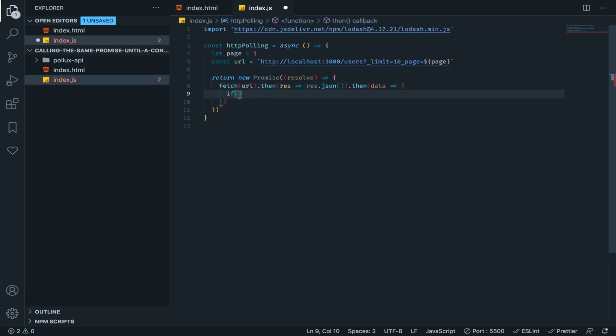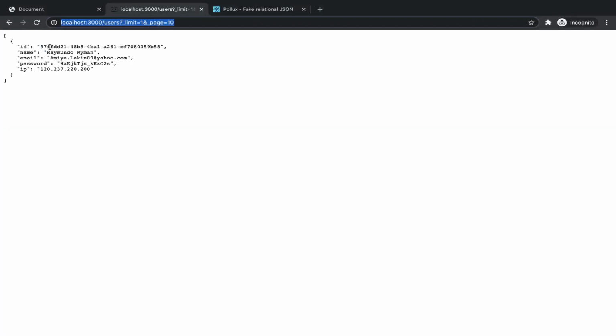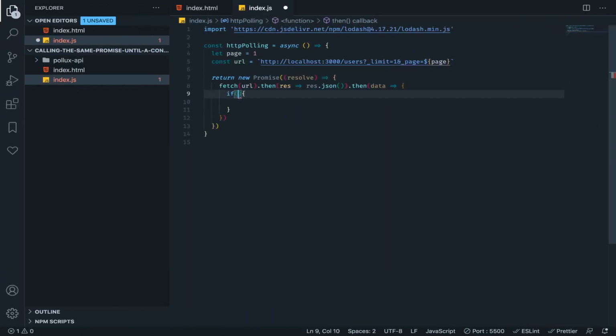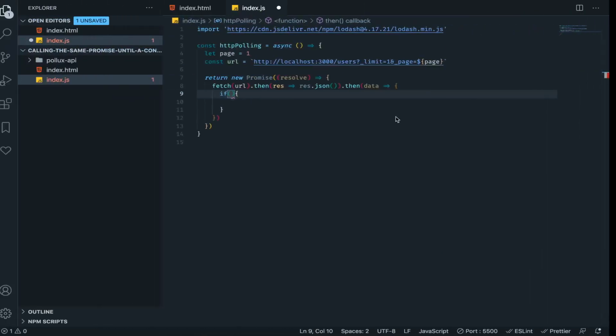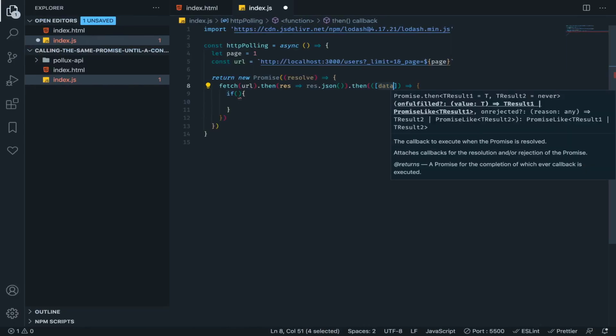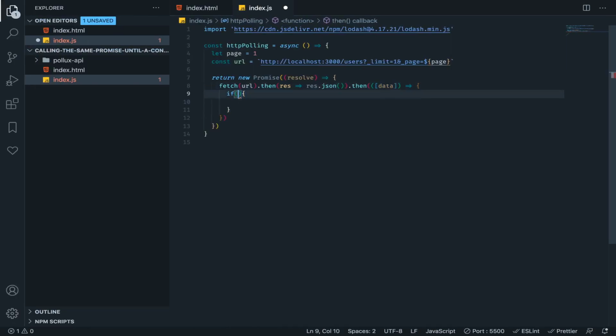So we need to check if we actually reached that user. I can't check the page number, but I will do it with the ID just to give it a realistic sense. This will always return an array, so I'm going to destructure the first element. So if data.id equals this, then we will resolve. Else, we need to redo the same logic, but increasing the page number. This is where it could be a little bit hard.